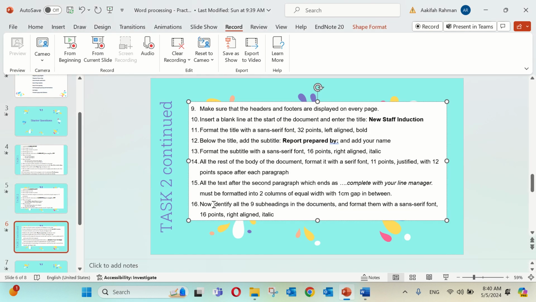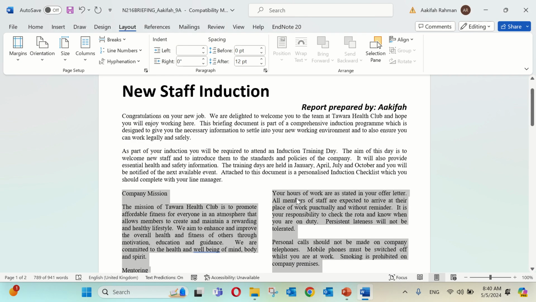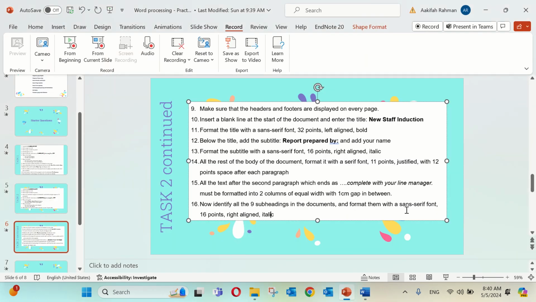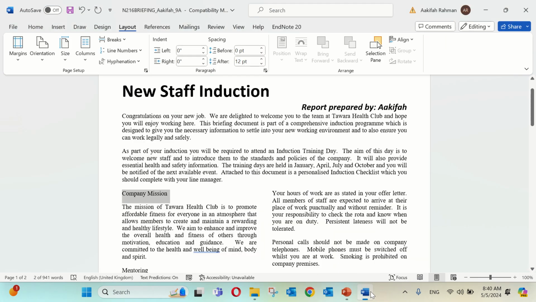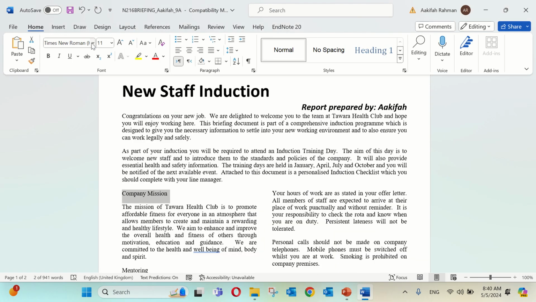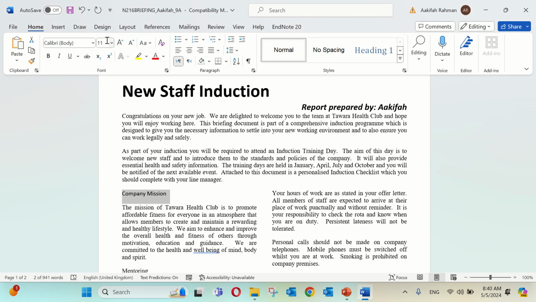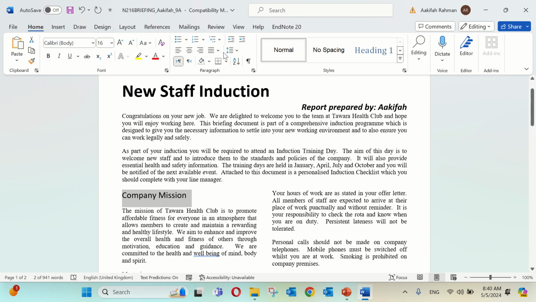Once you are done with that, now identify all the 9 subheadings and format them to be sans serif, 16 point, right aligned and italic. Let's look at what a subheading will look like. There are 9 subheadings in this document, starting with this one. Each of them needs to have the same formatting, which is any sans serif font. So we can go for anything without a tick mark. An example would be Calibri. It needs to also be 16 point, right aligned and italic.